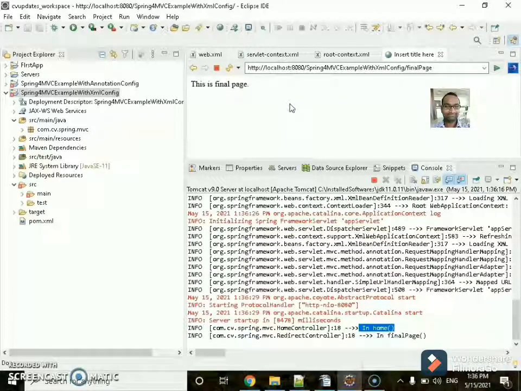So this is how we can install Java, Eclipse, Maven and Tomcat, and we can write the programs and we can execute the programs.